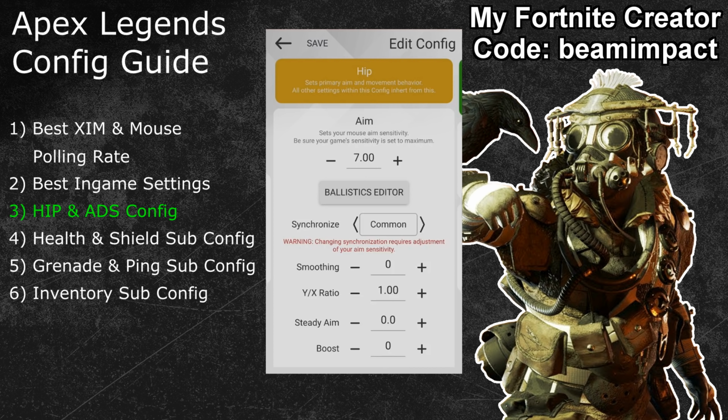Next to the synchronization feature you can find the steady aim and boost option. Steady aim isn't really helpful for Apex Legends. The same applies to some extent to boost. Neither of the two are needed for a great aim assist experience in Apex Legends.